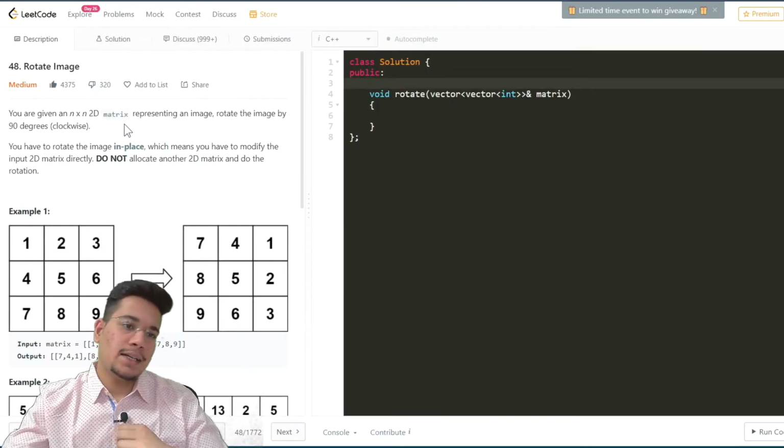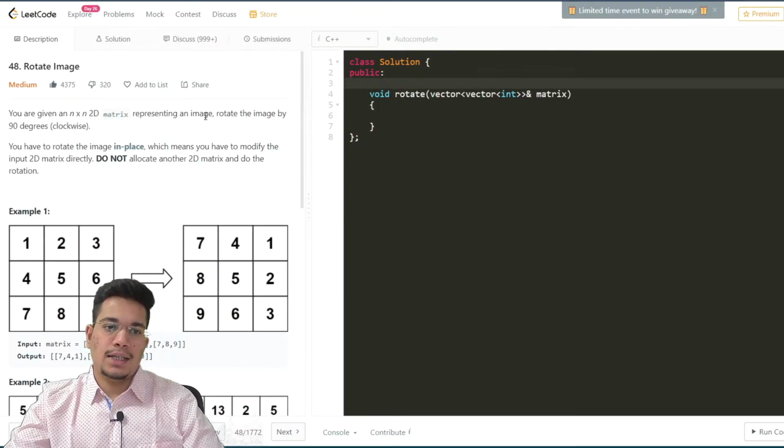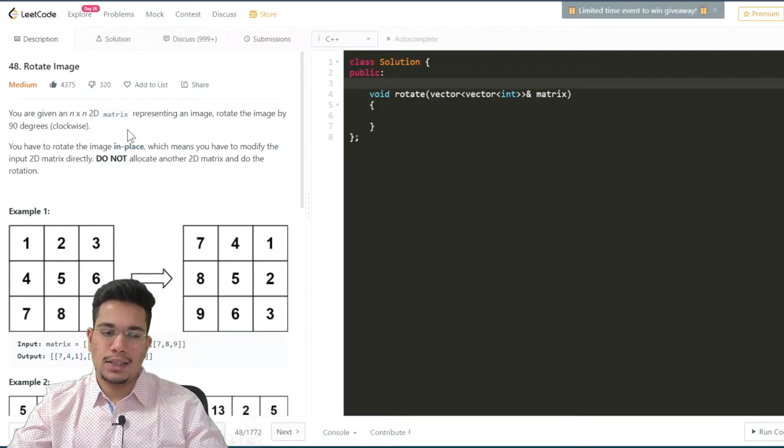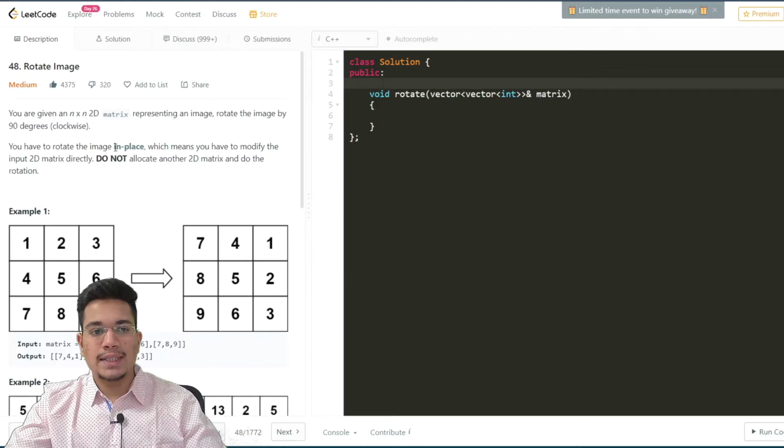So the question says that we are given an n cross n 2D matrix which represents an image. So we know images are represented using pixels, x and y coordinates, and we need to rotate this image by 90 degrees in the clockwise direction. So they mentioned the rotation degrees required as well as the direction. And also you need to rotate this in place, which means we cannot use any extra space to store anything.